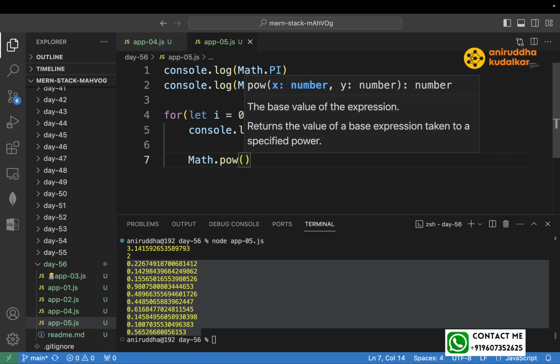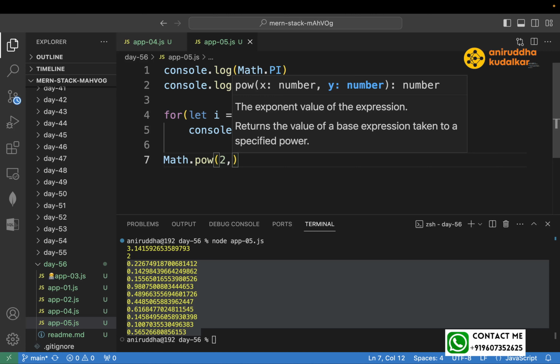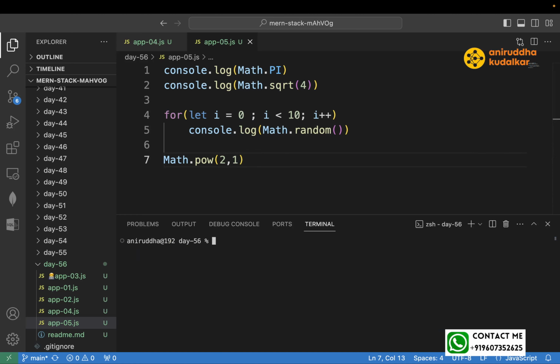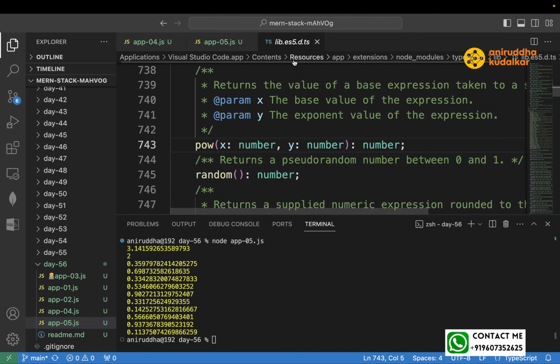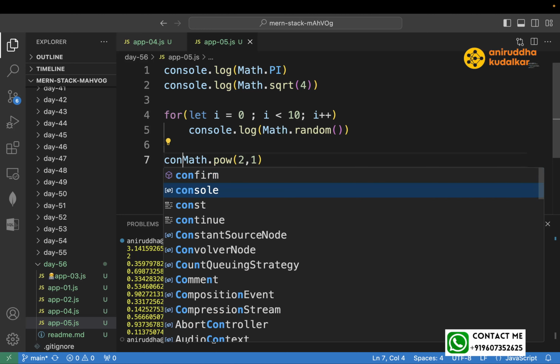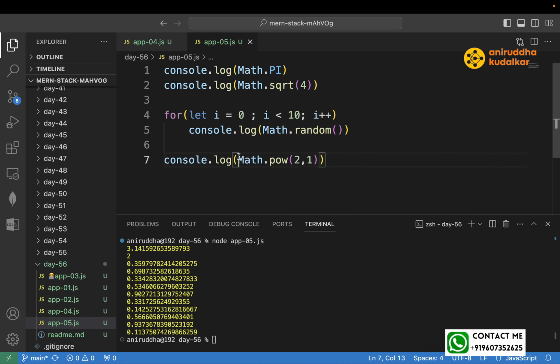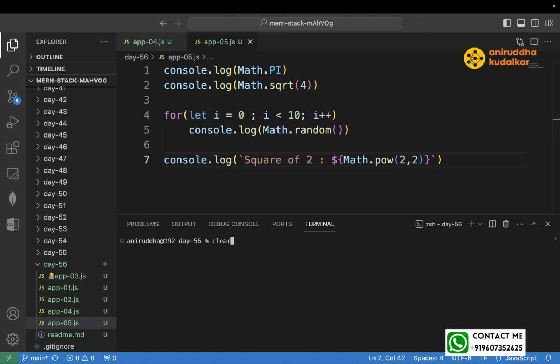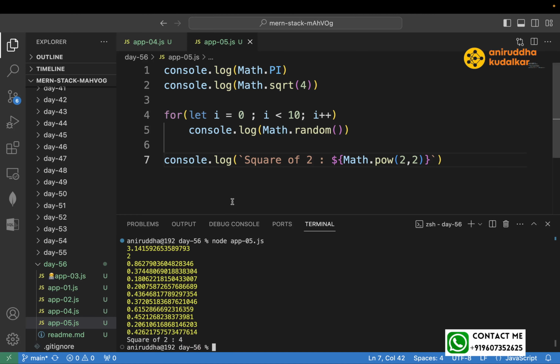Math.pow. Then here we can say 2, the exponent value of the expression, 2 raised to 1. Sorry, here you can see the base value, and y is the exponent value. console.log, and let's say square of 2 would be like this. 2 raised to 2. Can you see square of 2 is 4? All the things related to math we can do over here. Right?